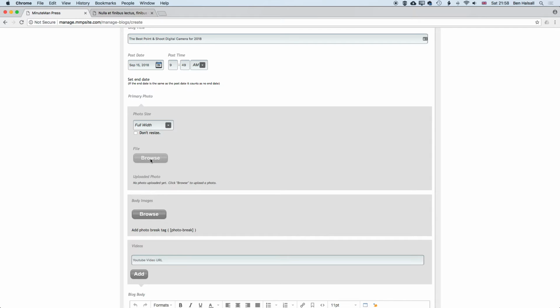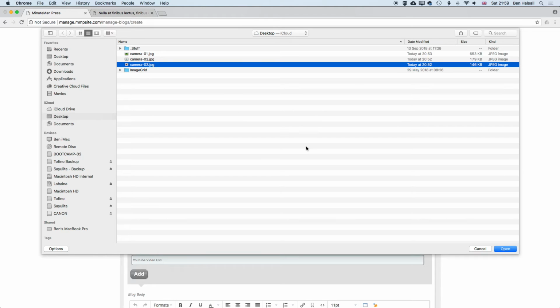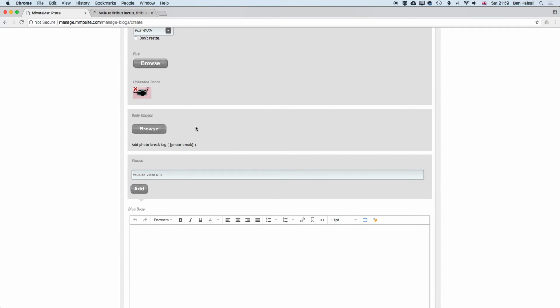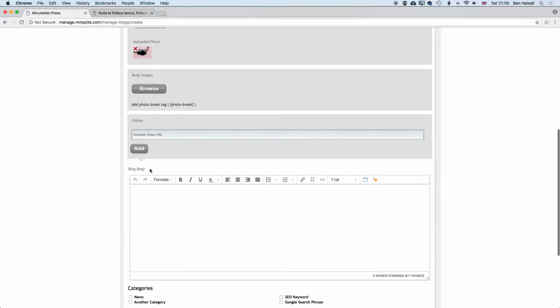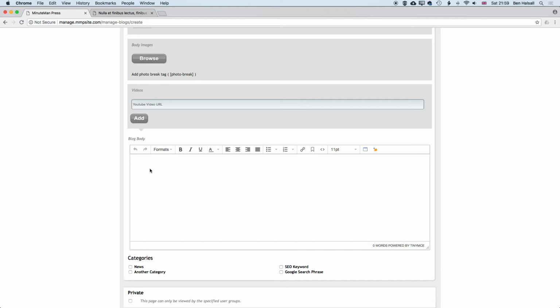So we're going to browse for an image here, and we're going to select one of our camera images for this article, and we can leave the photo for the moment to be full width, so it fills the full width of the screen. And then we'll scroll down, we'll have a look at body images in a minute and at YouTube videos. And if you want to know more about embedding videos, about organizing your page, then take a look at the video on how to create pages, and that will go into a lot more depth about how you can format your pages and blog posts in different ways.